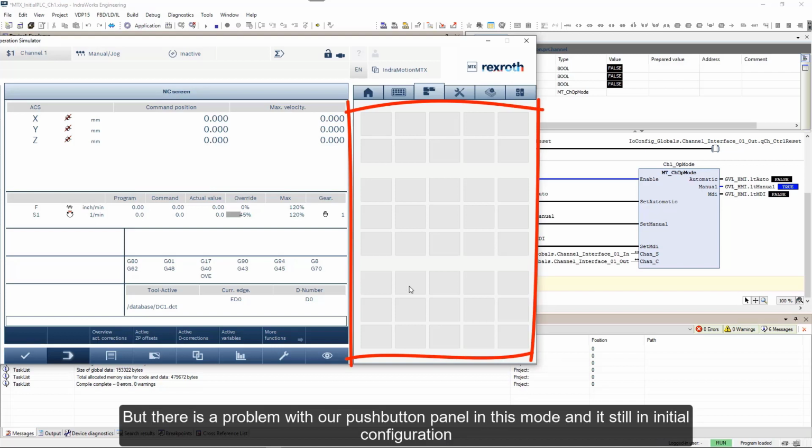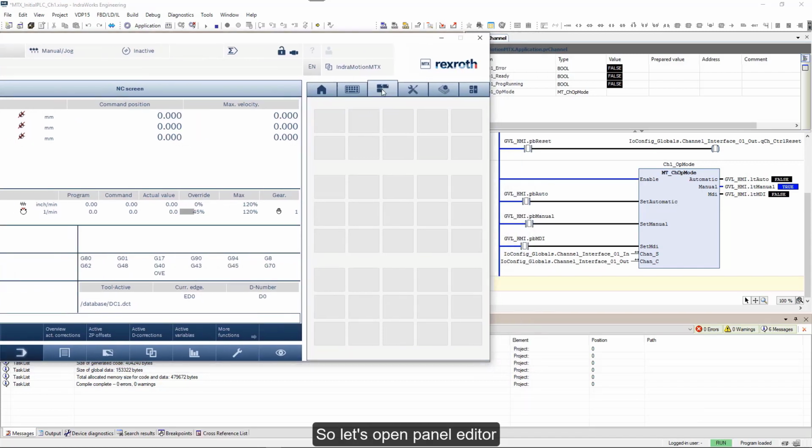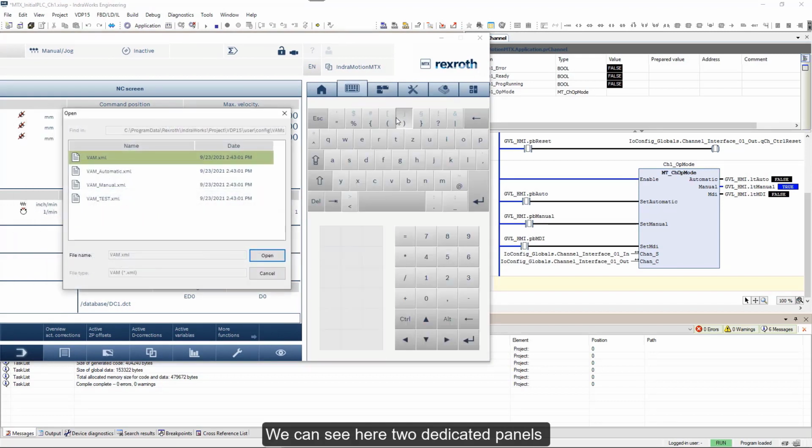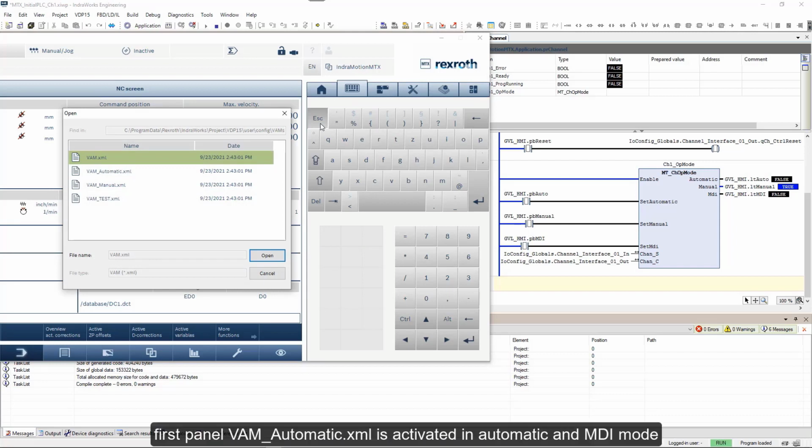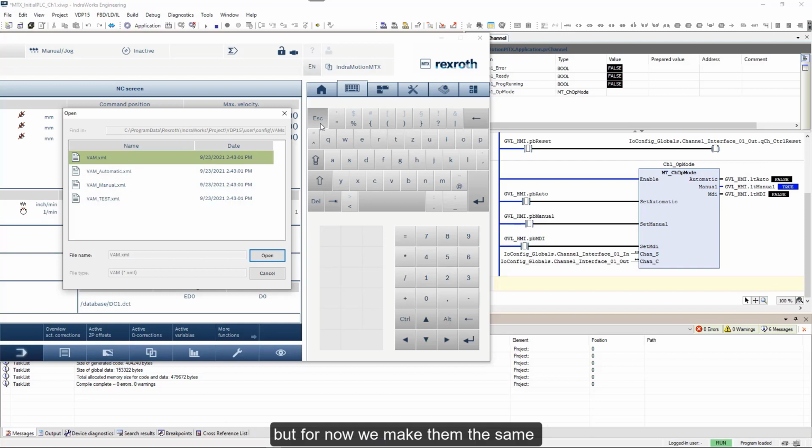But there's a problem with our push button panel in this mode, and it is still in initial configuration. So let's open panel editor. We can see here two dedicated panels. First panel, VAM automatic.xml, is activated in automatic and MDI mode. Second panel, VAM manual.xml, is activated in manual mode. So we can have different panels for those modes. But for now, we make them the same.